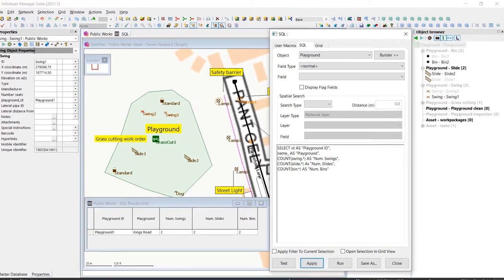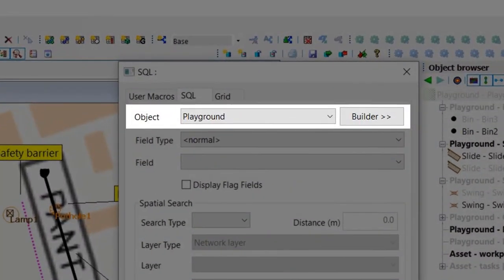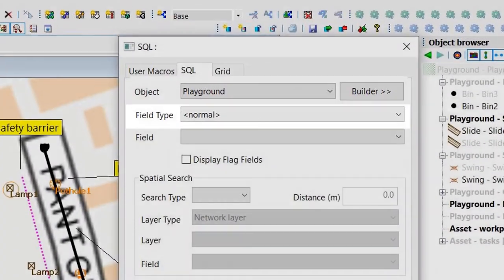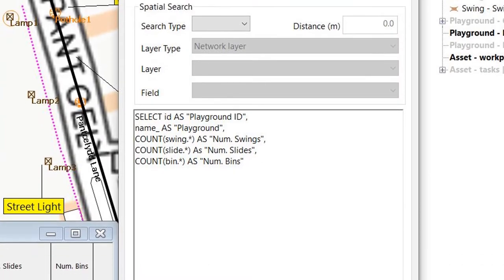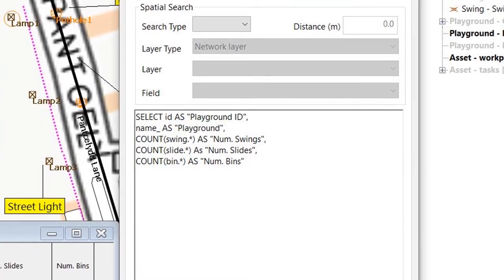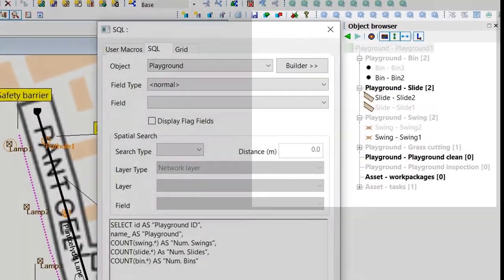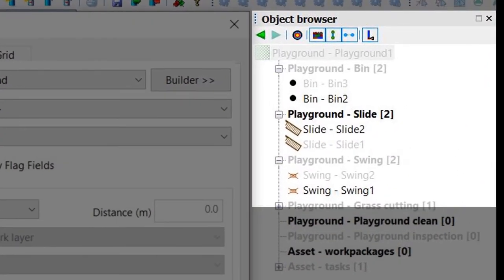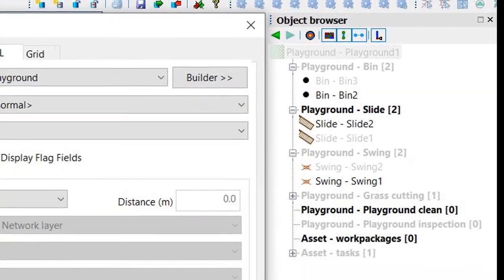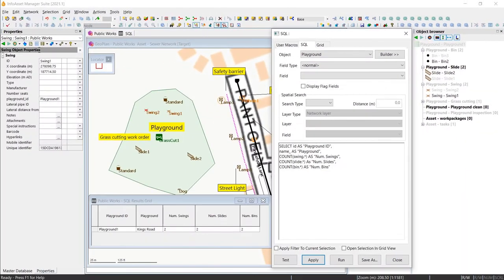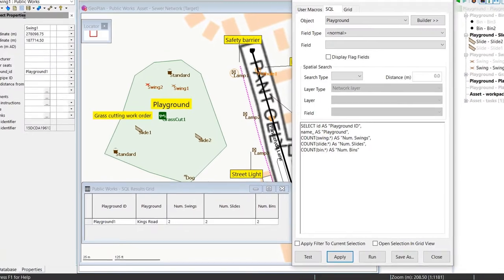In the example report showing here, the SQL is querying the playground objects to determine how many swings, slides, and trash bins are located in the playground. This SQL report is possible because the swings, slides, and trash bins are component objects of the playground. The SQL report shows there are two of each present in the King's Road playground.